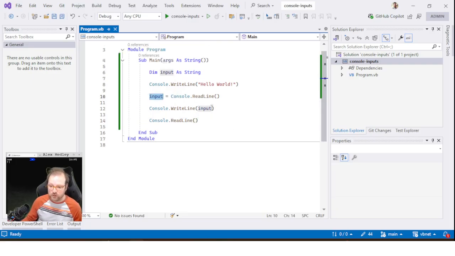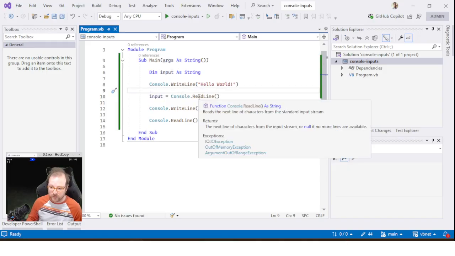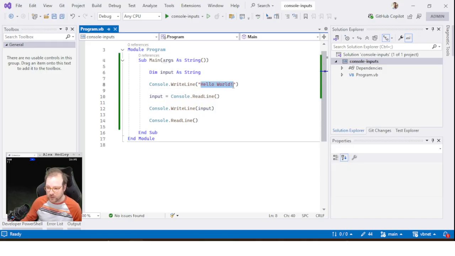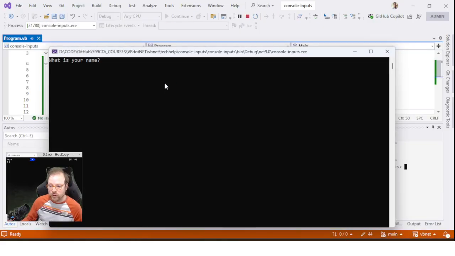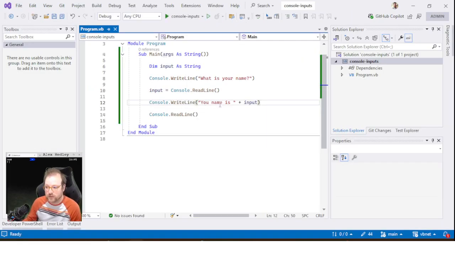So what might you want to do with that? You might actually want to ask a question. So instead we could say, what is your name? And then when we output, we can say, your name is, and then add the input. So if we press run again, it says, what is your name? You can say Alex, and then it returns back your name is Alex, and then the console application finishes.